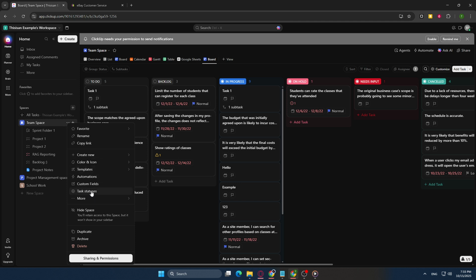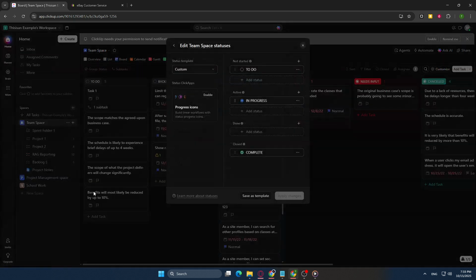This area is crucial because it lets you manage how tasks in this specific space flow from one stage to another. Once you're in Task Statuses, you'll be able to see a list of all current statuses for your tasks within that space. If you've ever wondered how to streamline or declutter this list, you're in the right place.